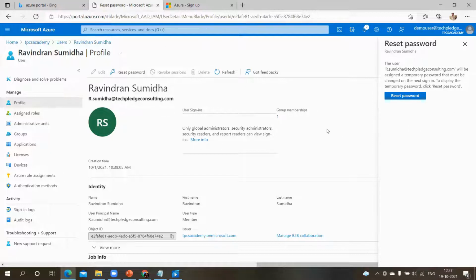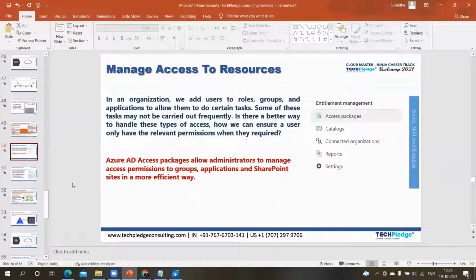So this means that if you're giving a role to a person who's just eligible to it, that user has to take permission to reset password. Now the user can easily reset password. Okay, so now we saw how we are using PIM. Now let's go back to the portal and let's understand what is manage access to resource.